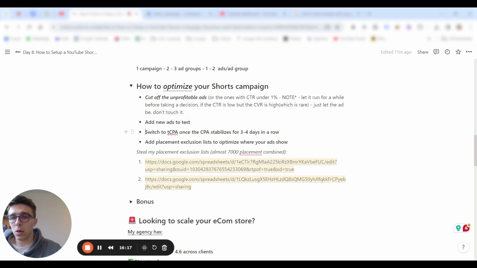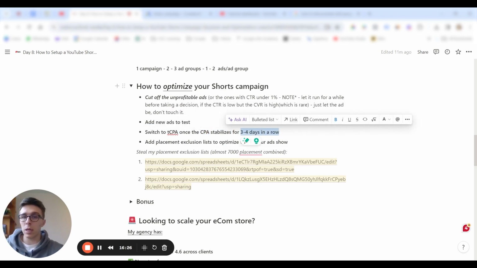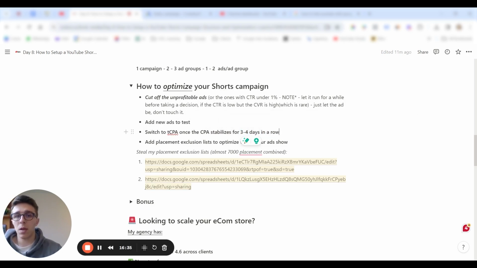Now, in terms of bidding optimization, you want to switch to a target CPA once the CPA starts to stabilize for 3 to 5 days in a row. Let's say that after 30 days, you see that you get a cost per acquisition, a CPA, of $50, and you like that CPA. Then it will be a good time for you to switch to a target CPA. And then again, you just let the CPA be for a week, 2, 3, and then you can start scaling.